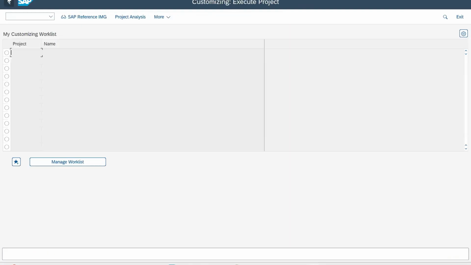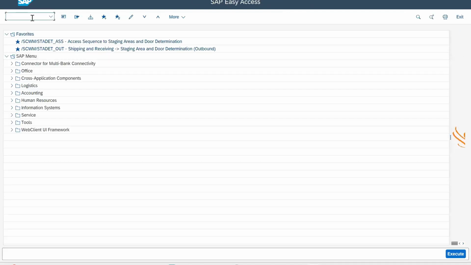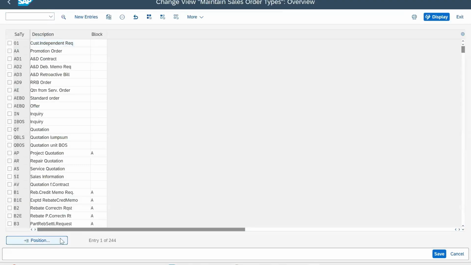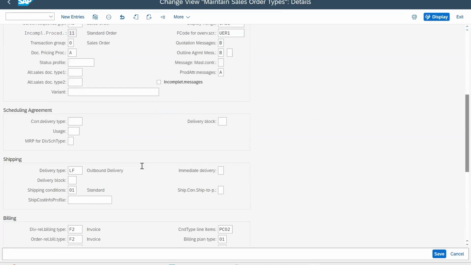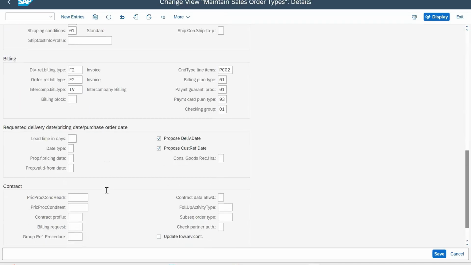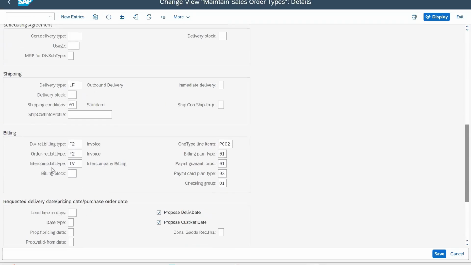In our next step, you should check your document type in VOV8. We are going to use standard OR. This is a standard process, so it will already be maintained with your intercompany billing type, that is IV. You also need to make sure your copy control settings are maintained in the background with this billing type and your outbound delivery type, in order to actually get your final intercompany billing invoice.